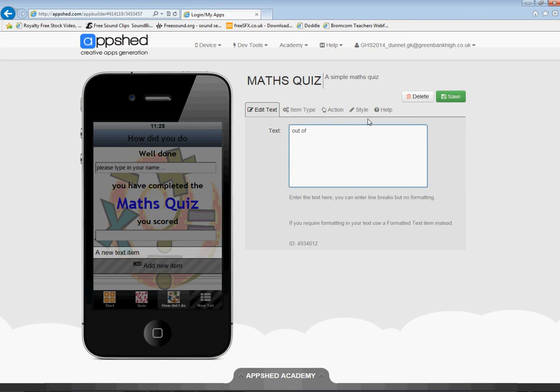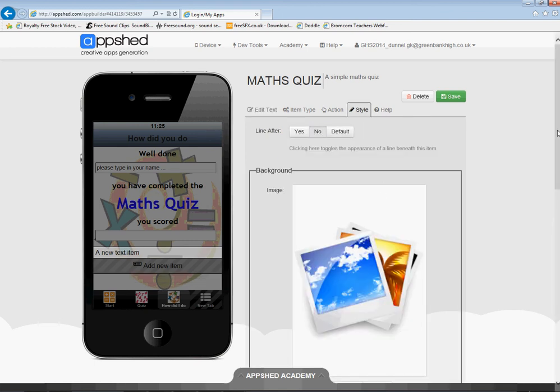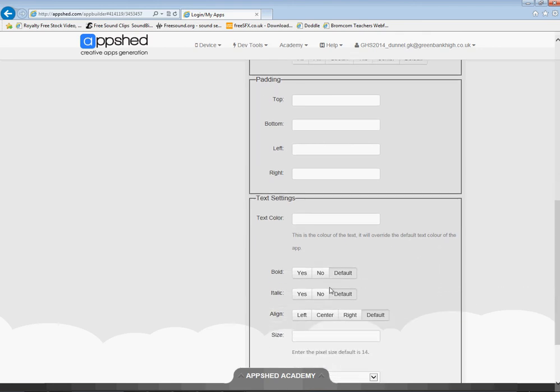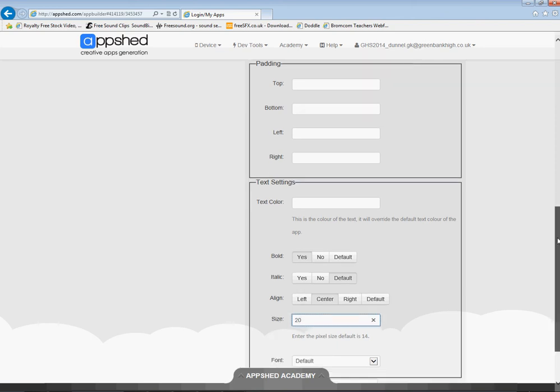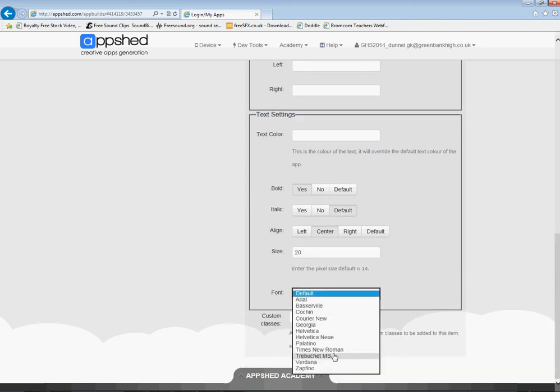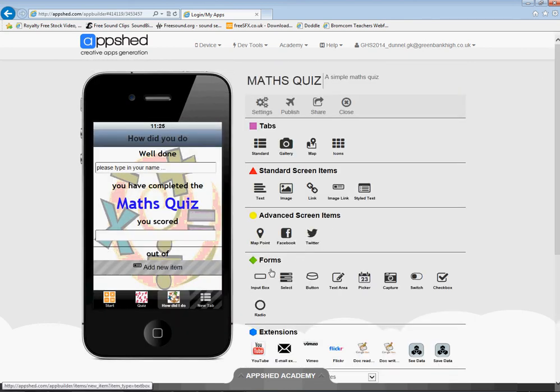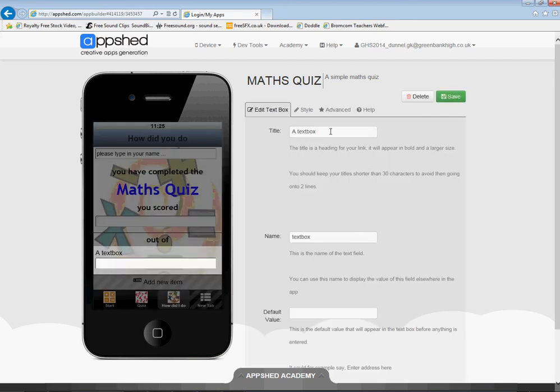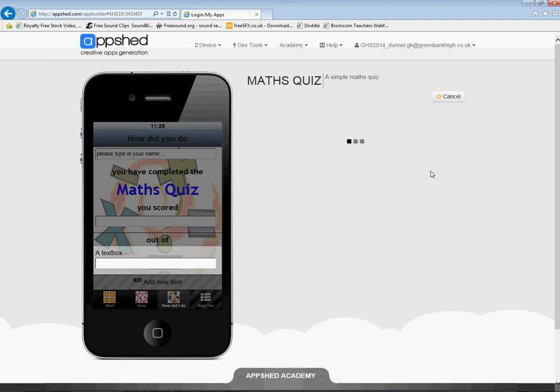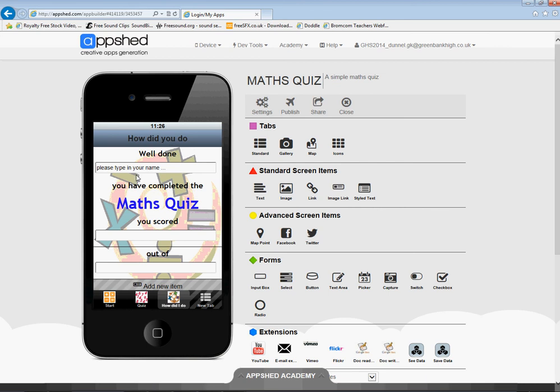So you scored, and then text again, out of, no line underneath. So I want it to be bold and centered, and 20, and Trebuchet. And finally, I want to put another text box, and this one is out of the total, total. Okay, and save.